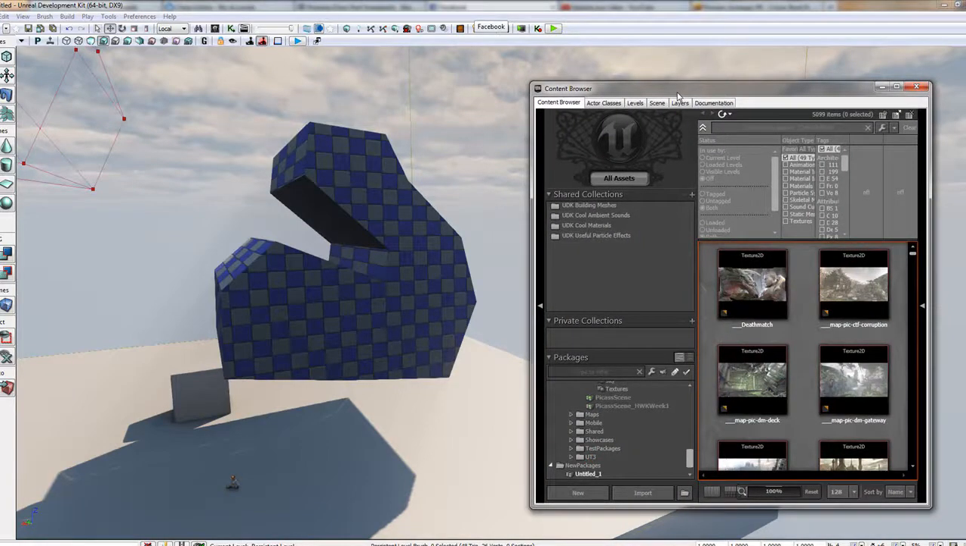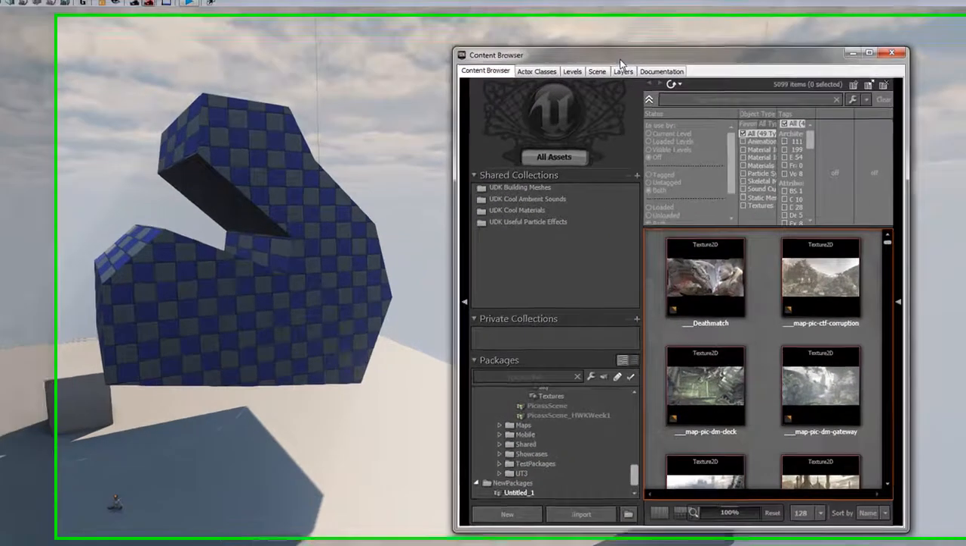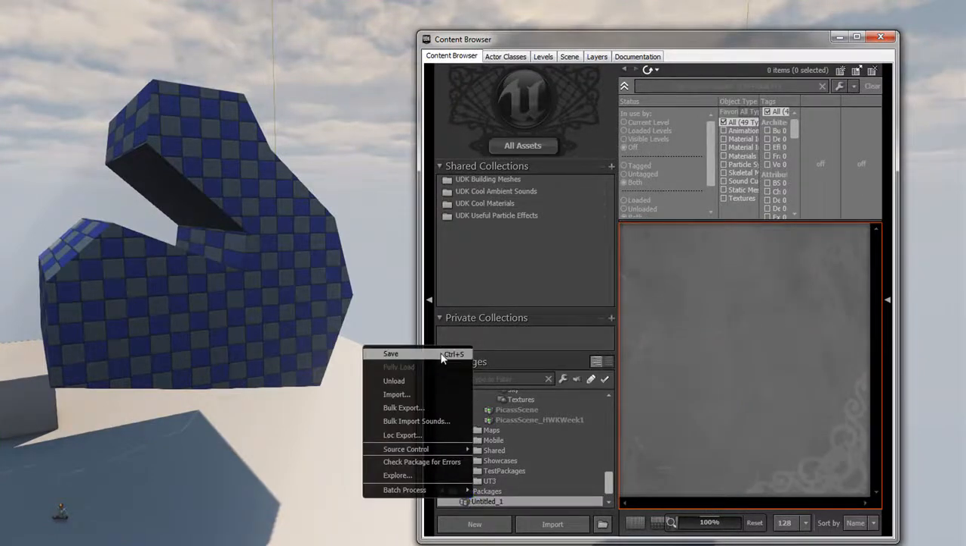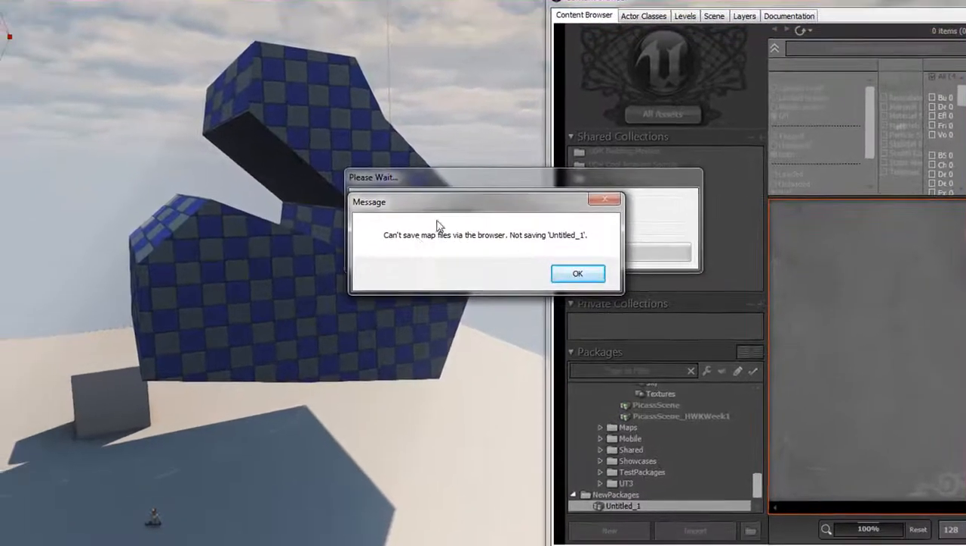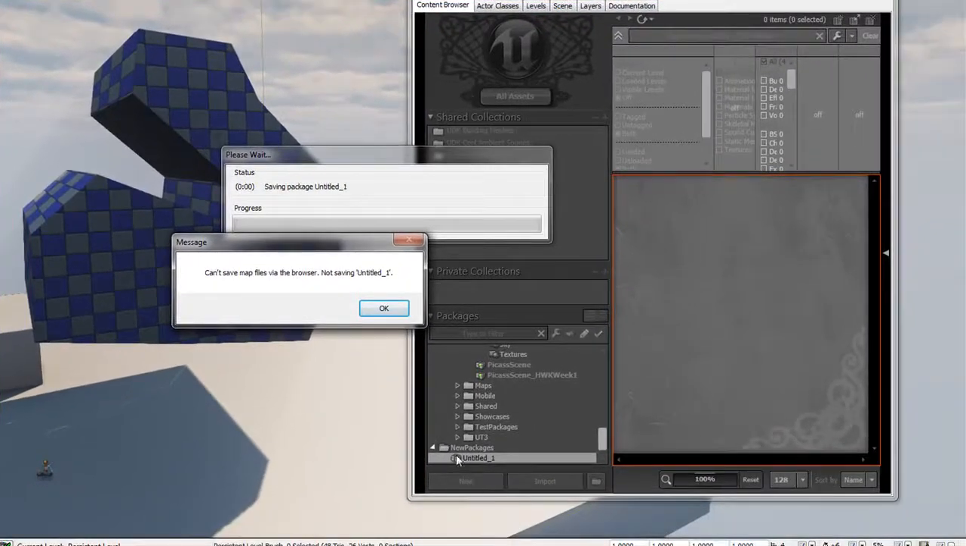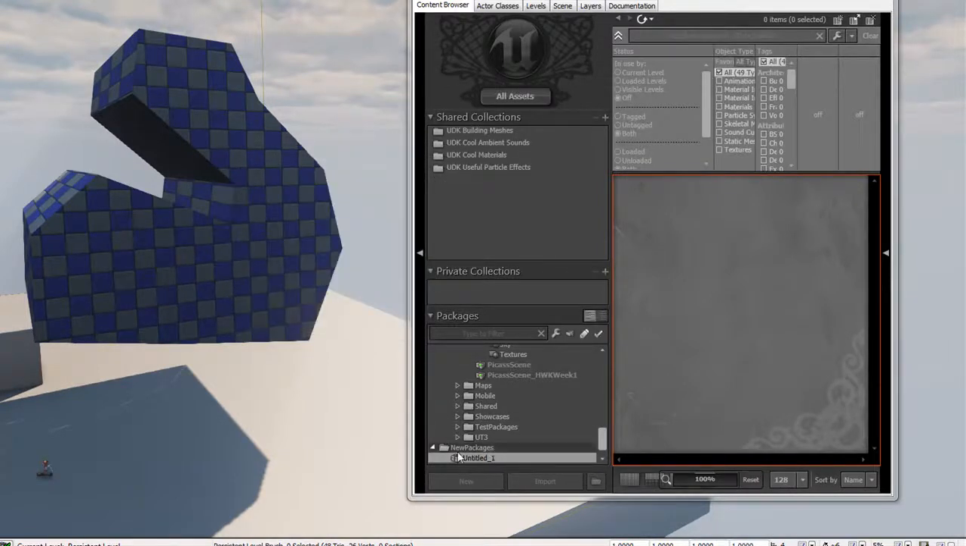There's a couple ways that you can save this. One, under New Packages, you can right-click, Save, Control, and you'll see it says, Can't Save Map Files, View the Browser, not saving Untitled 1. This happens sometimes. Just because this showed up doesn't necessarily mean you can actually go in here and automatically save it, which people get confused about, which is really kind of stupid.